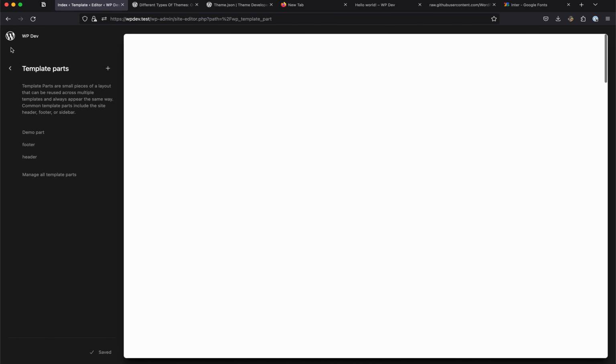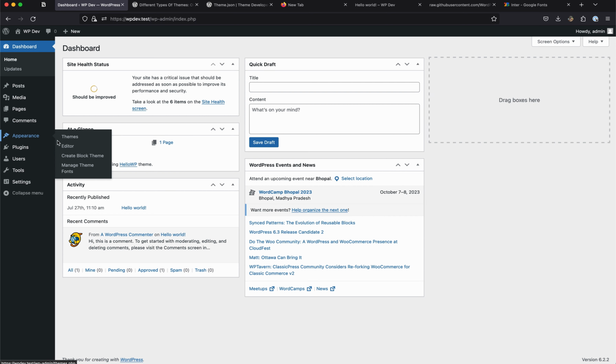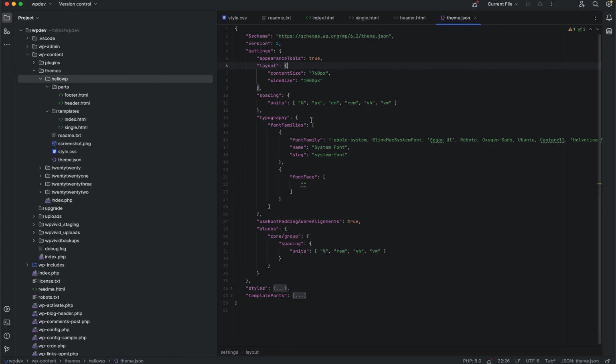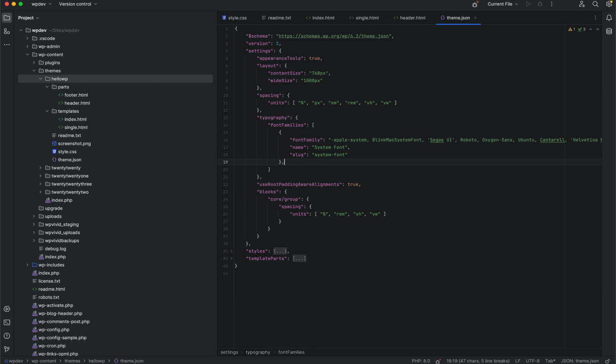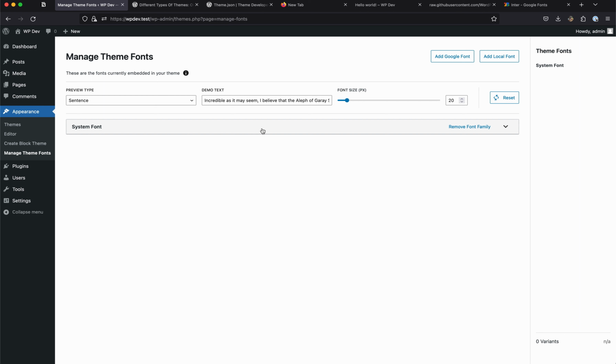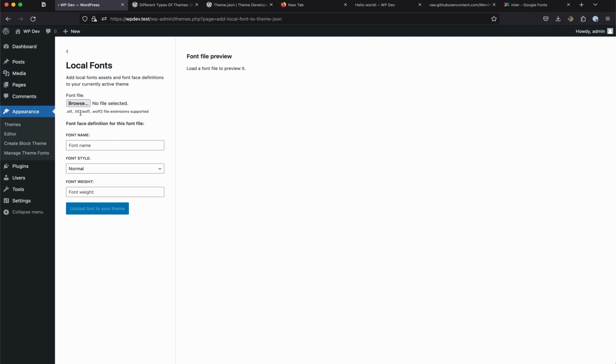The plugin which we used earlier, the create block theme, also has this manage theme fonts section. Alright, this error is because we just have the theme.json syntax wrong. So if you were to remove that, now it will work, right? So now, as you can see here, it also has the option to directly add a Google font from here. So if you want to have that convenience, you can do it from here, or you can add a font locally, right? It can accept, as you can see, .ttf and everything.